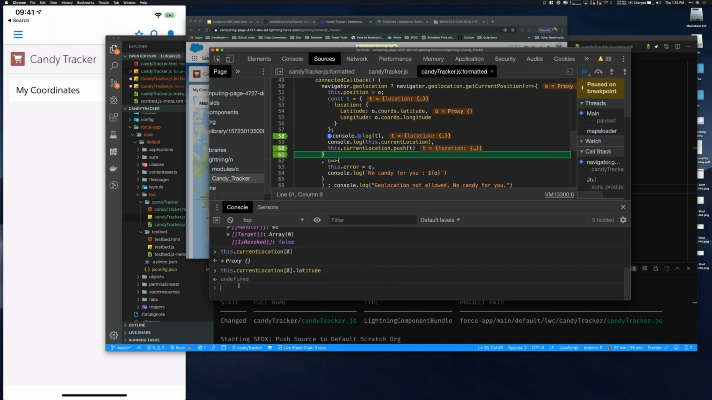Oh, we have to use the uppercase. Undefined. Oh, it's because it's location, and it's an object. Empty object? No? Okay.